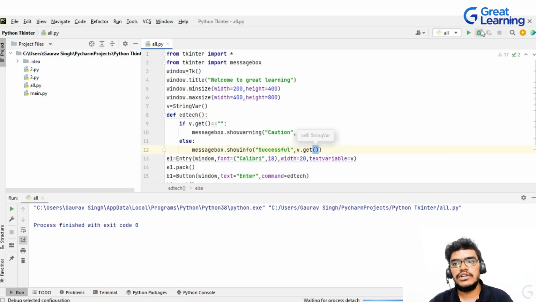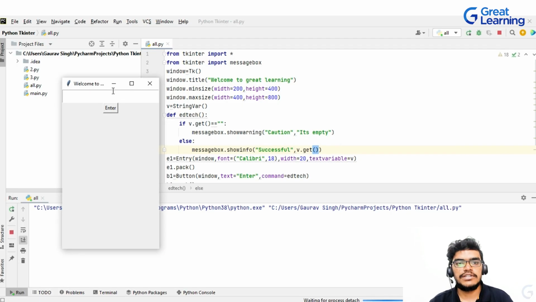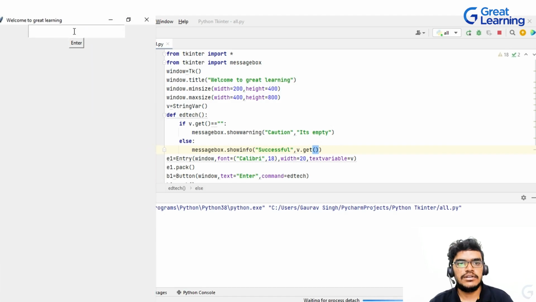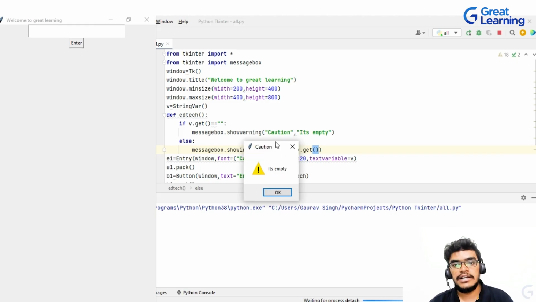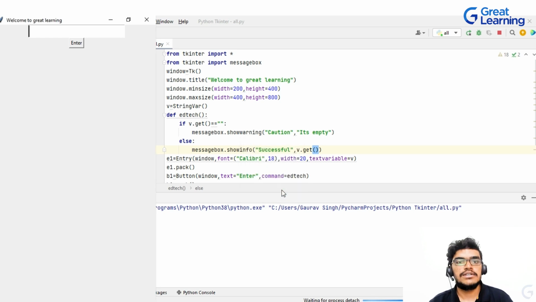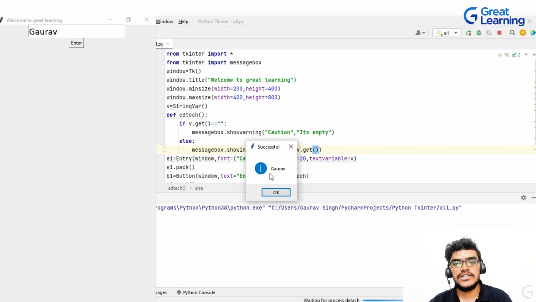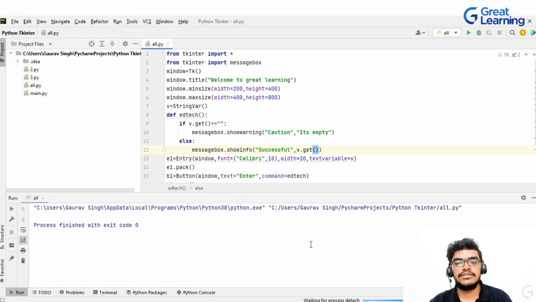So now if I'm executing it, on executing, this is my entry, right? And if I'm not writing anything in the entry and clicking on this enter, you can see that I'm getting caution in my title and it's showing it's empty, right? So this is the message box. Similarly, if I'm writing, let's suppose Gaurav here, now you can see that I have given here Gaurav in Calibri 18, right? So this is a Calibri font style, and if I'm clicking on this enter, it's showing successful Gaurav, right? So this is the basic idea about the message box.